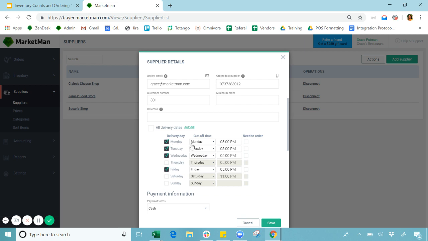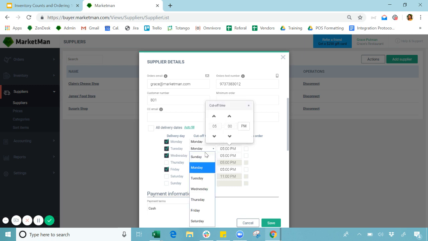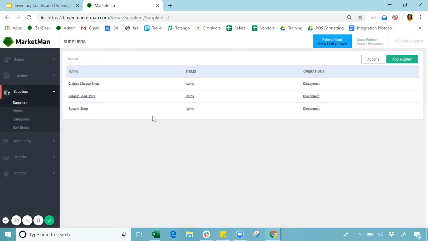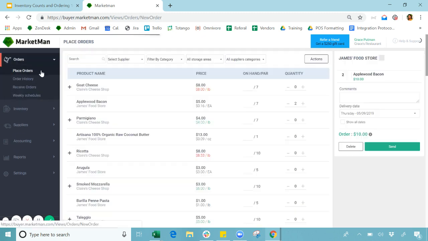And also keep in mind the cutoff time. So this means in order to receive an order on Tuesday, you have to order by Monday at 5 o'clock. So you can just come in and adjust all these as you like. And then when you're done, you just click save. Once you have your supplier set up, now it's time to place orders. So you come up to the orders and place orders.